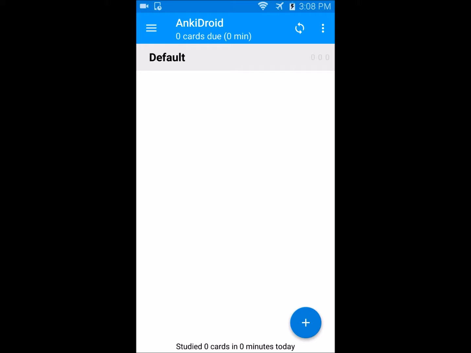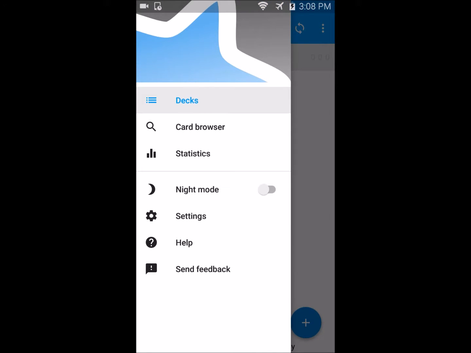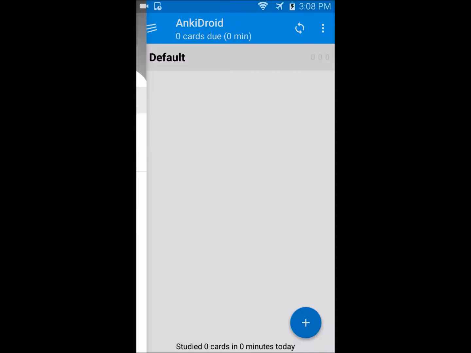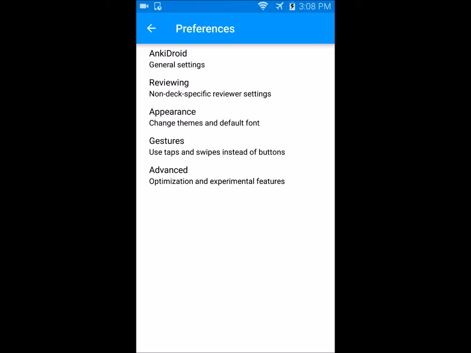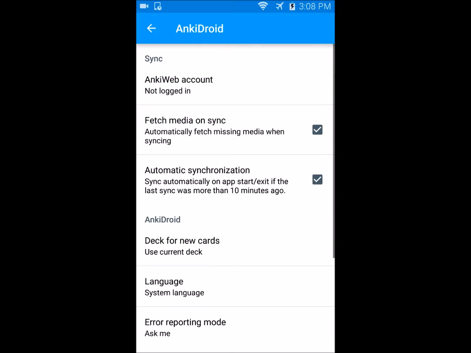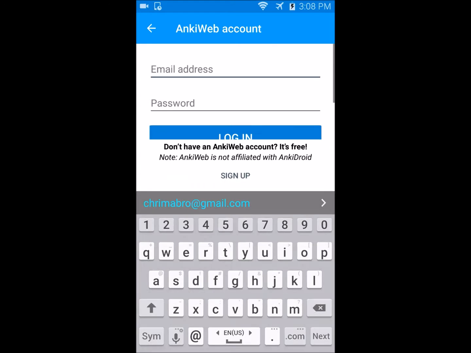The first thing that we need to do is sync up with the Arcadia account that's already been created for you, where all the flashcards you'll need for Spanish 102 this semester have been created and saved. To do that, click on the 3 horizontal bars on the top left to open a menu, and then click on Settings. Next, click the first button, AnkiDroid General Settings, and then AnkiWeb Account to log in.